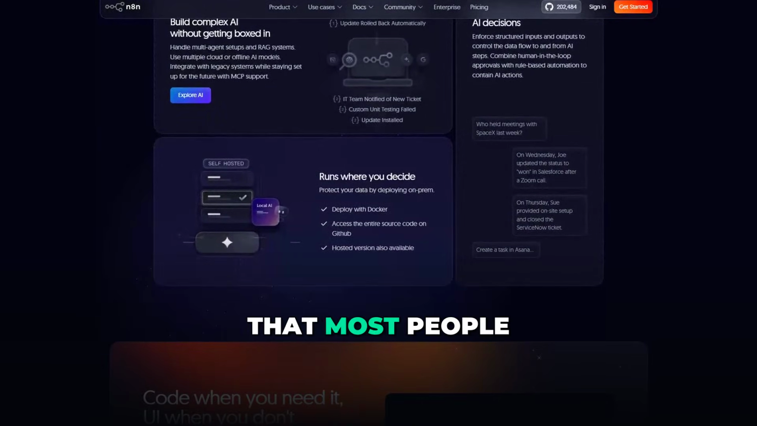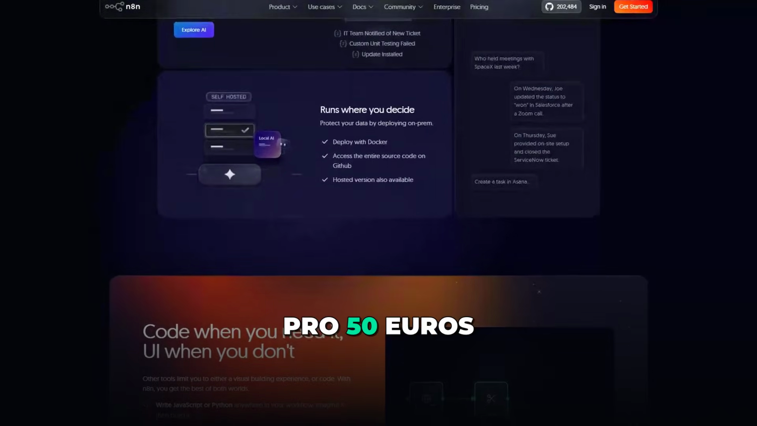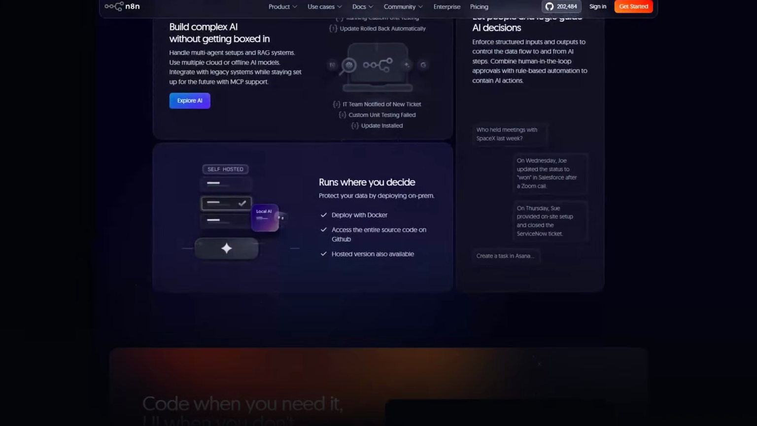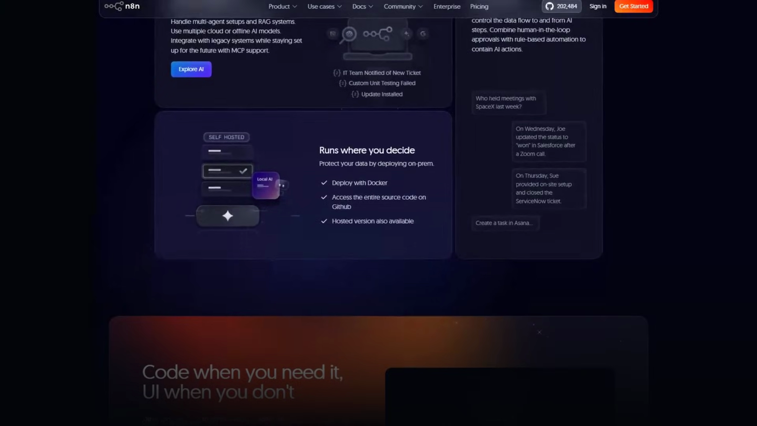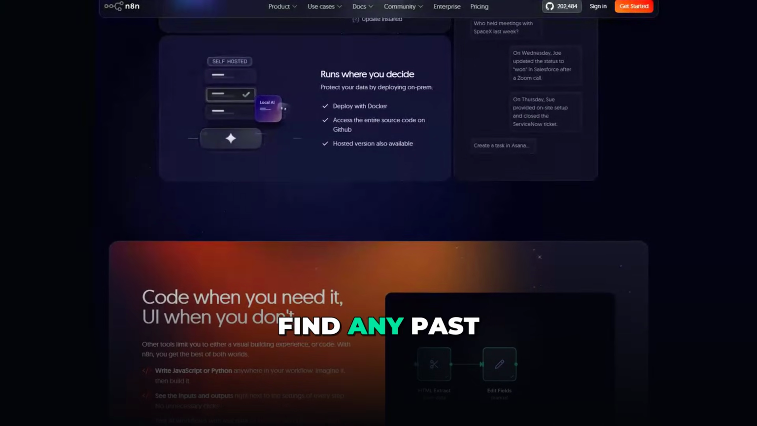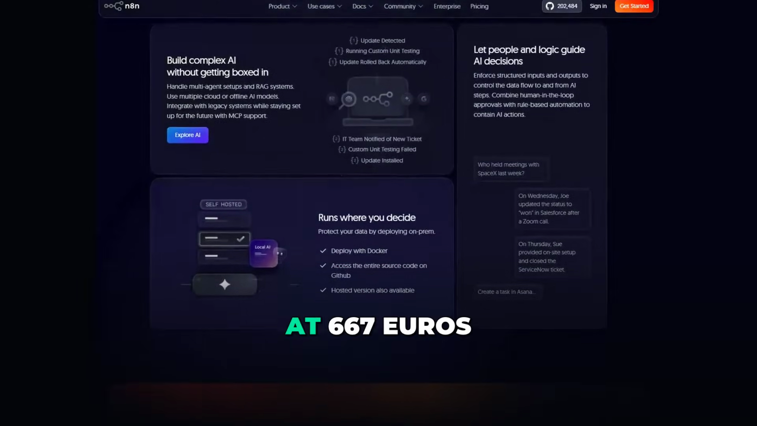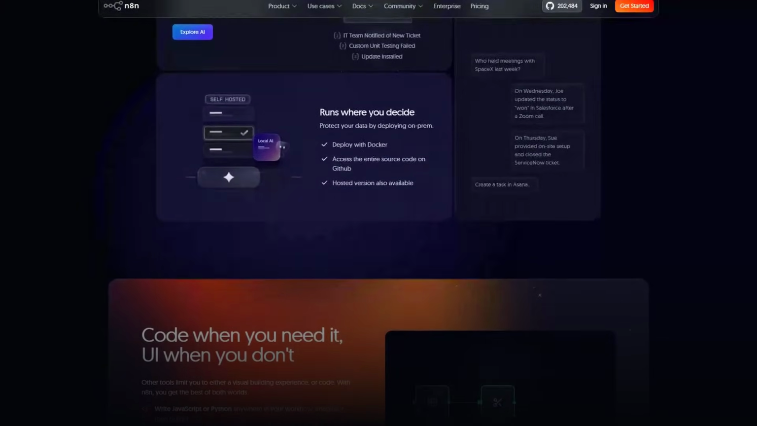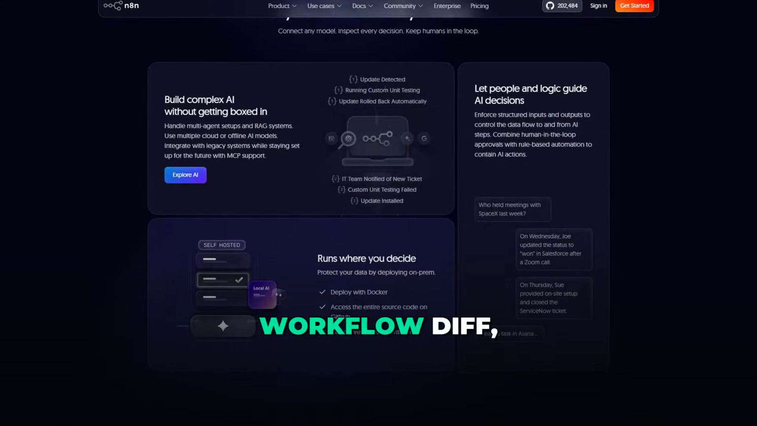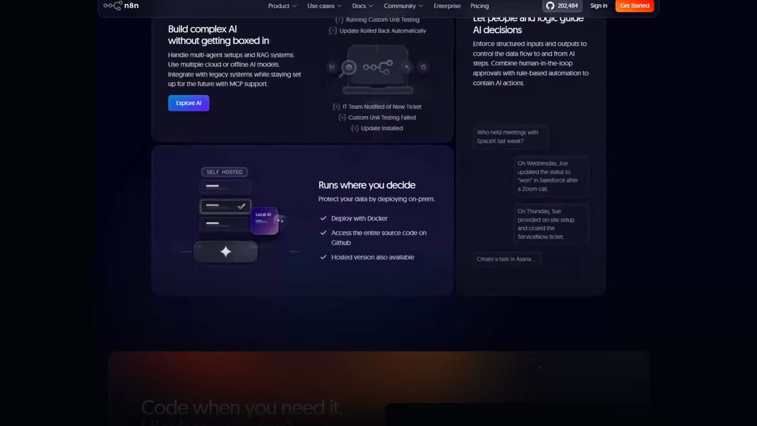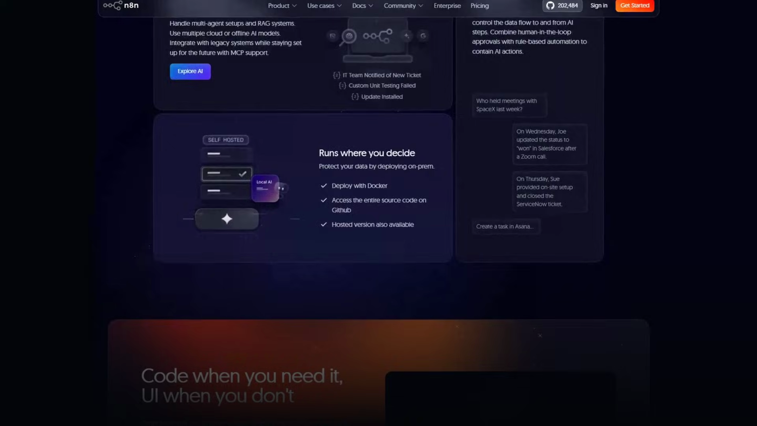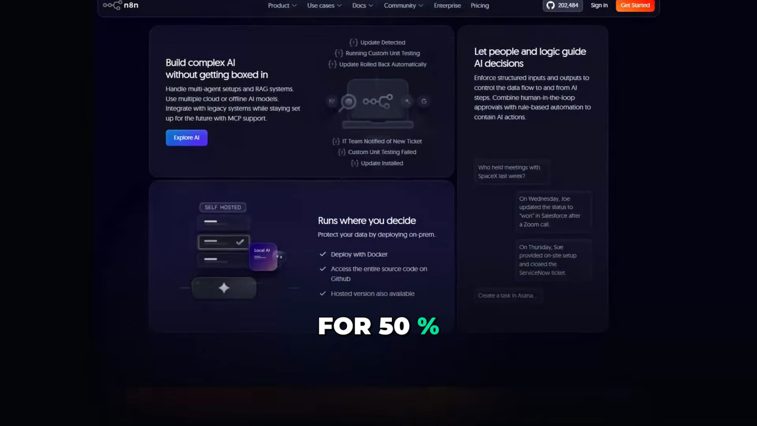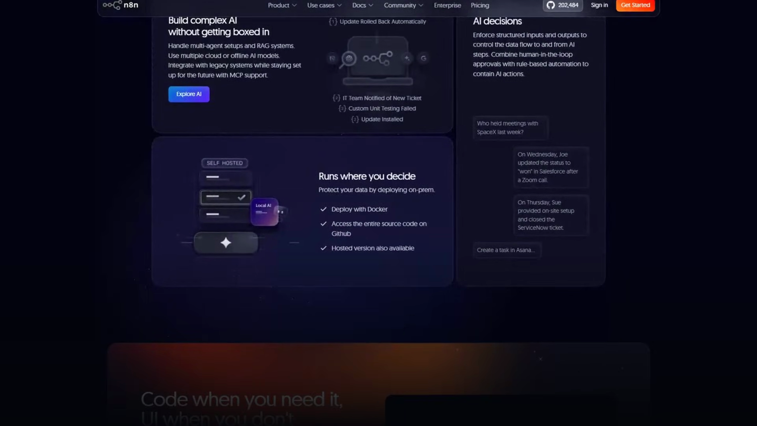Here's the tier that most people should actually run. Pro, €50 a month, gives you 10,000 executions, 20 concurrent, 3 shared projects, workflow history, and execution search, so you can find any past run instantly. Jump to business at €667, and you unlock SSO, SAML, LDAP, Git version control, workflow diff, and dev staging prod environments. That's team infrastructure, not a hobby tool. And if you're a startup under 20 employees, you can qualify for 50% off business. Most people never ask. Ask.